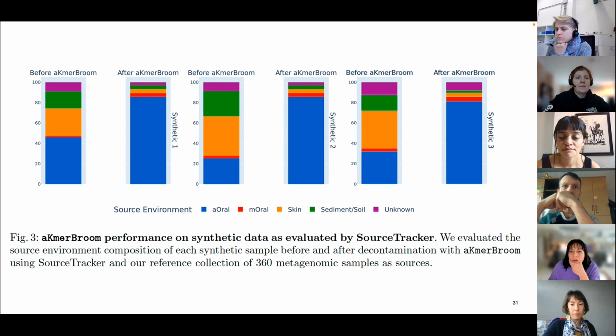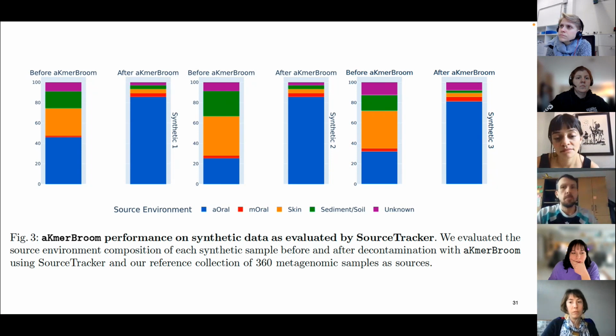Okay, maybe I have a question. So why do you use the Bloom filters and the Python set in a k-mer-broom?